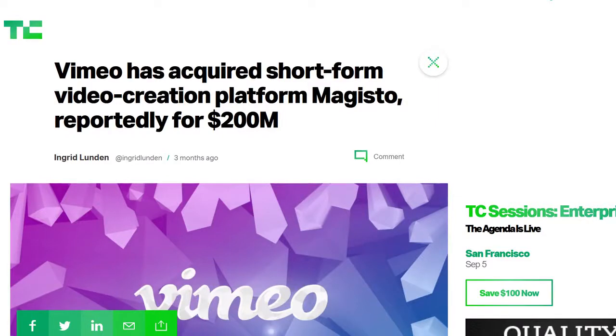If we look at the broader market, Vimeo recently acquired a short form video creation platform, which is fully cloud-based, called Magisto, for $200 million. And Magisto has hundreds of millions of users. It's just one out of several different platforms which also have similar size. That shows you how big this market really is, and there's no way you're going to run into saturation at all.